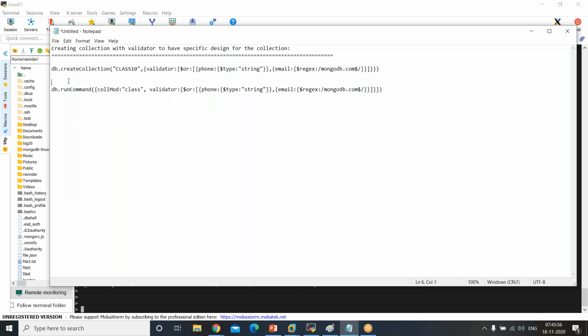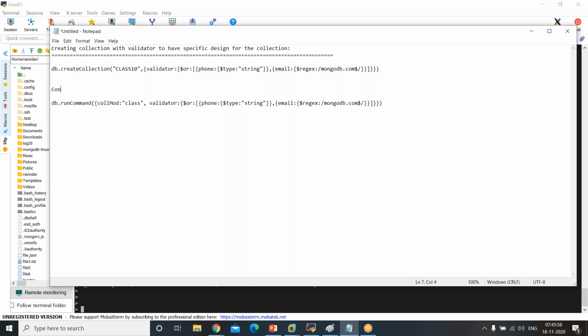So now converting existing collection, adding, it's not converting, adding validations to existing collections to follow schema design. This is the command for that. I'll send this anyway.